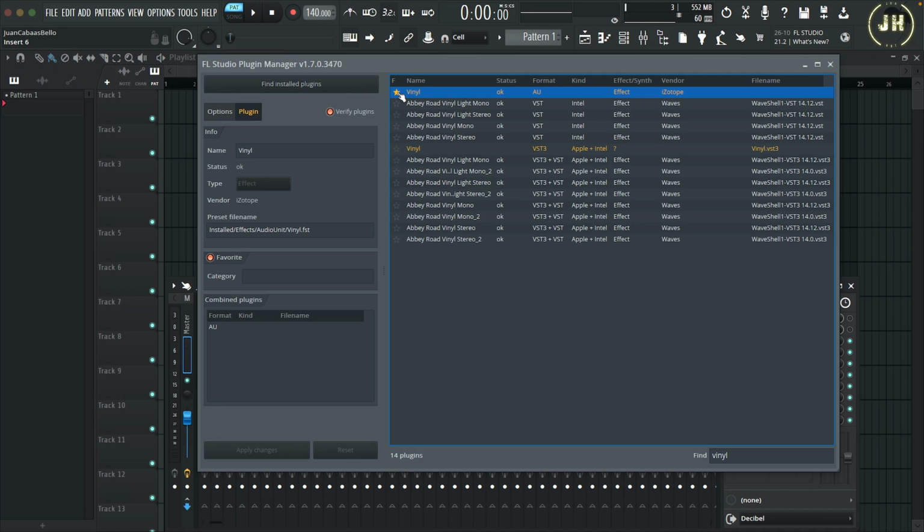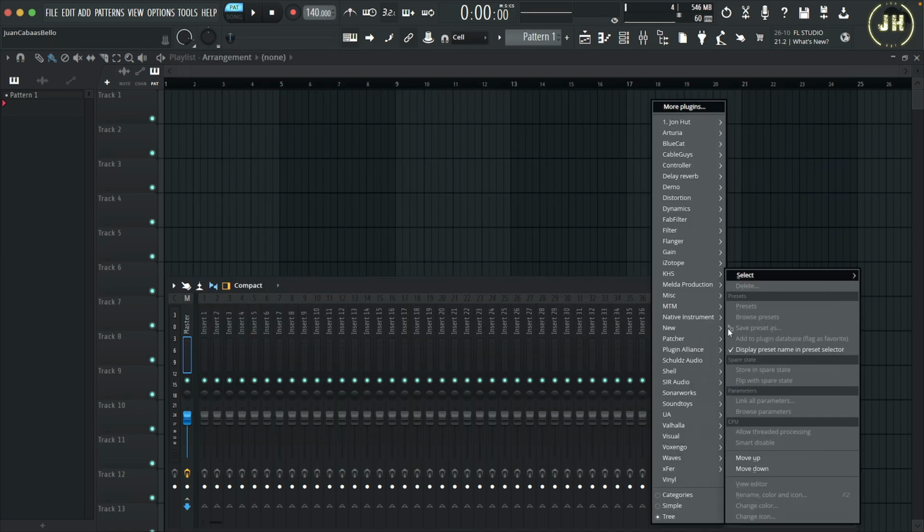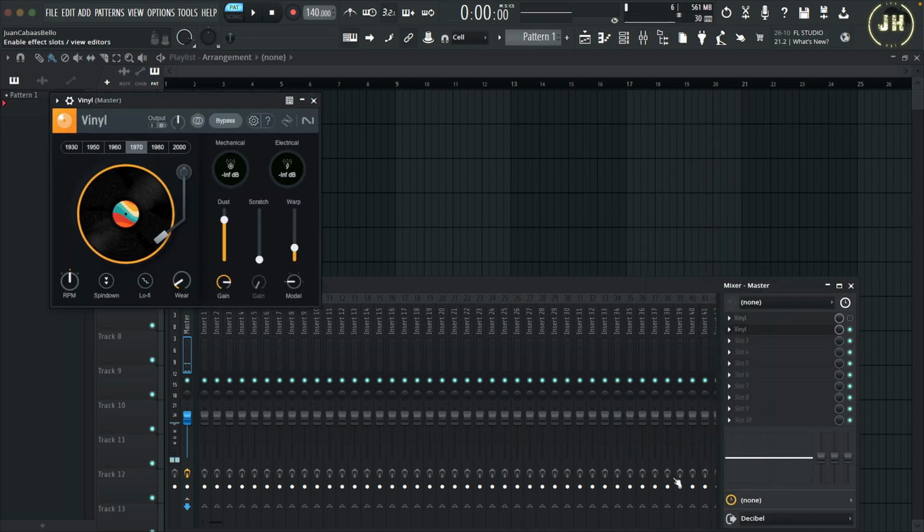And now if I close the FL Studio Plugin Manager, if I want to add the vinyl to a new slot, I just have to click on the new slot, and in here I have the plugin.